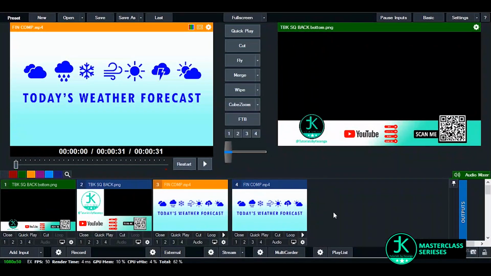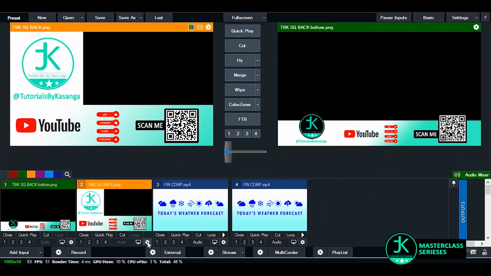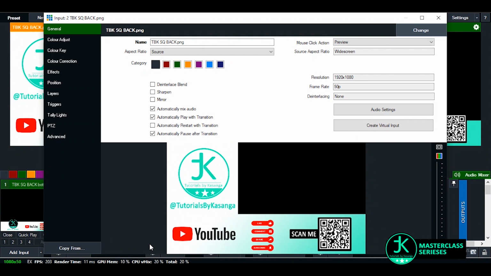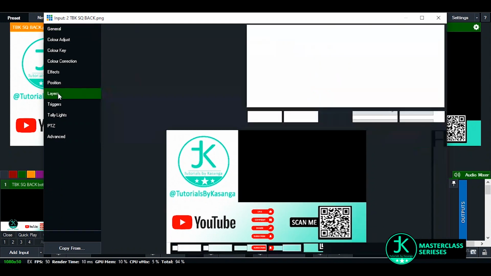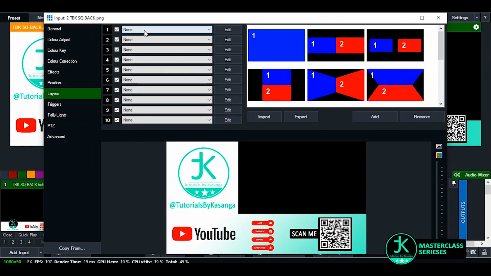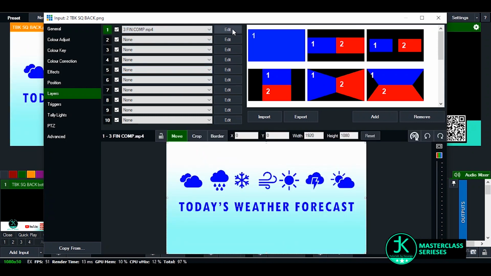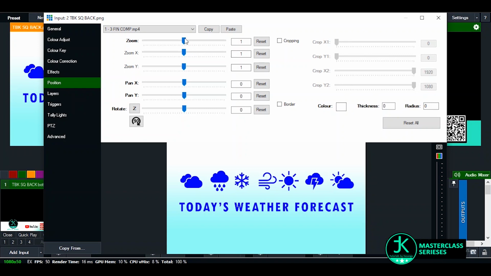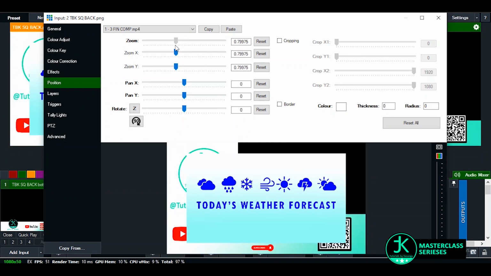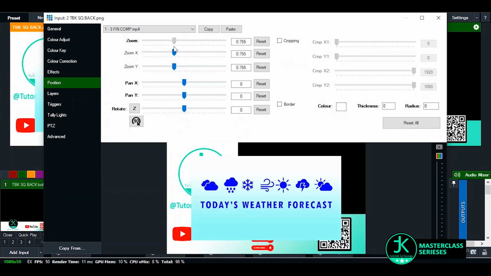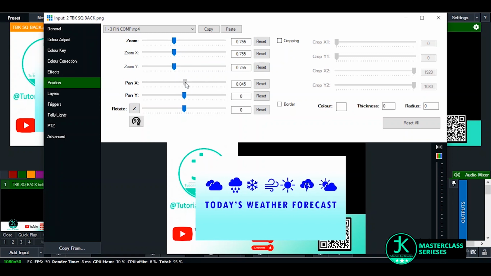Mix. So on that image for the Squeezeback, I'm going to come to settings, then I come to layers, then on one layer I select the video, then I come to edit. I play with the scale, which in this case is called zoom. Then I pan my image.